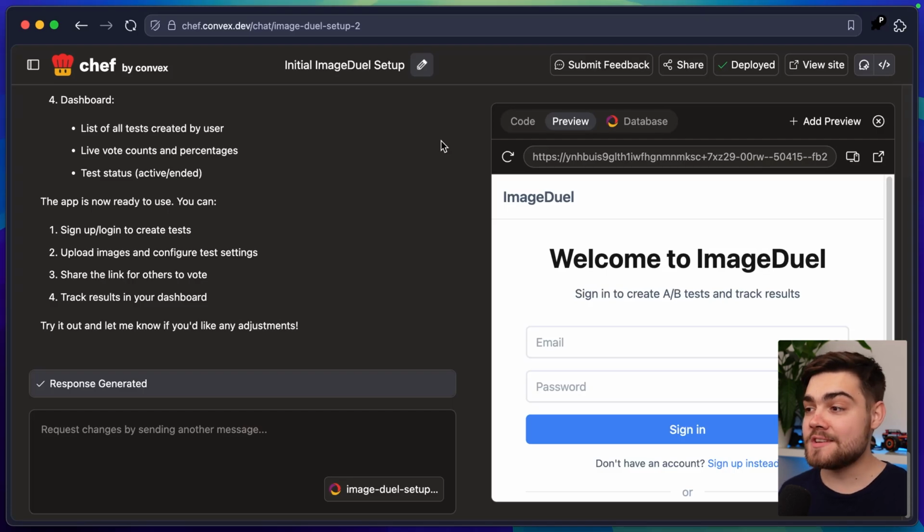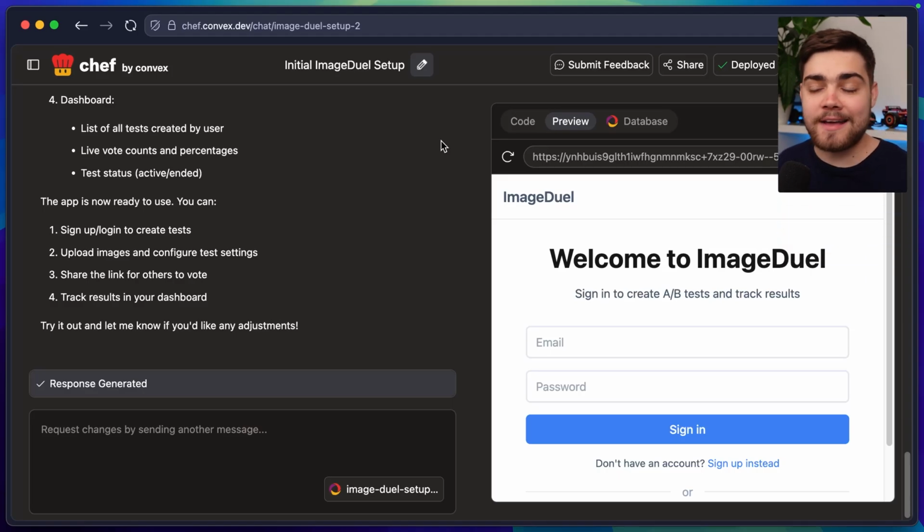Jumping back to Chef then to see if there are any features I missed. I was honestly surprised that I don't have to do a follow-up prompt here. Everything seems to be perfect and working as I asked it, which is genuinely really crazy to see.